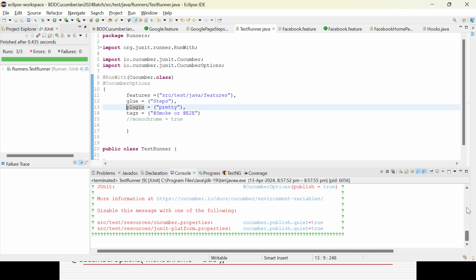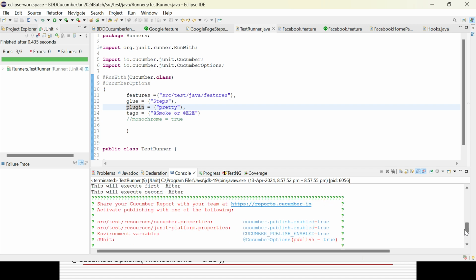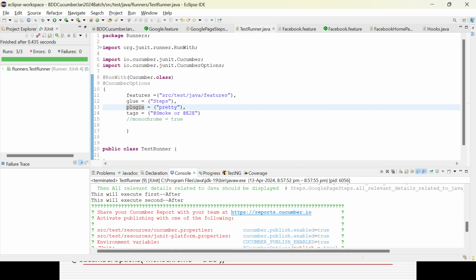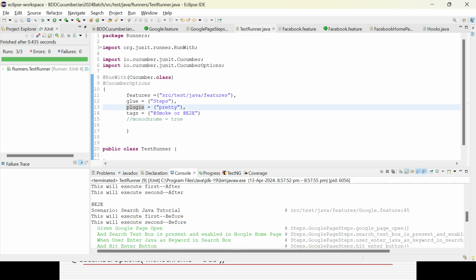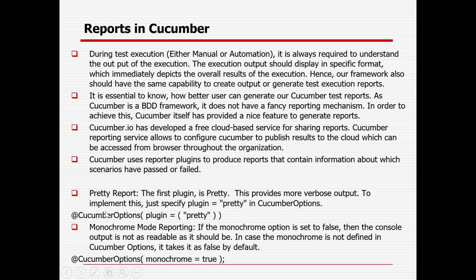Okay, you could see something is coming, right? All this stuff does not look good also. Okay, it is coming here, a report with all this stuff. So it is better to use these two options, pretty and monochrome. So pretty is nothing, right? This pretty plugin provides a more verbose report. To implement this you need to use plugin equal to pretty.